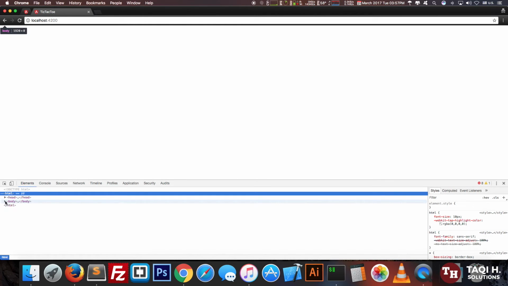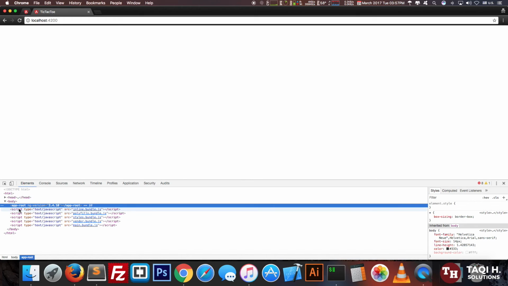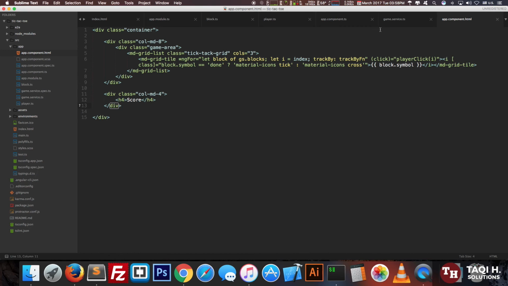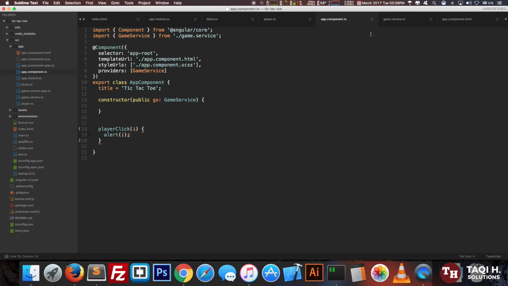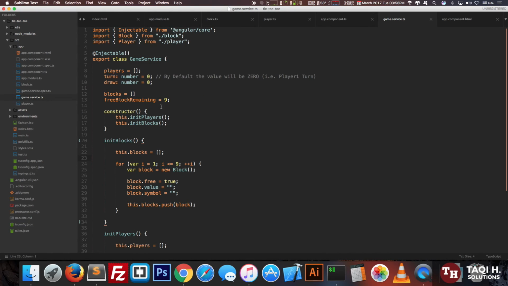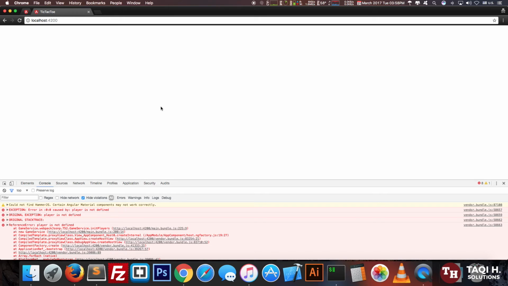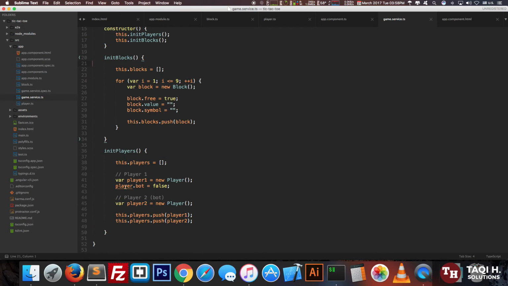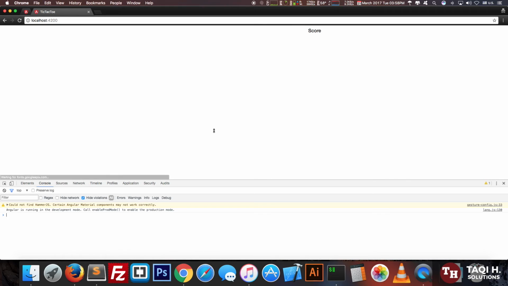Let's see what's the problem here. It's loading correctly. It's saying that the player is not defined. Let's now jump back to the code. Okay, here is the problem. We have used player instead of player one. That will solve the problem. And then you see that the code is running without any error.